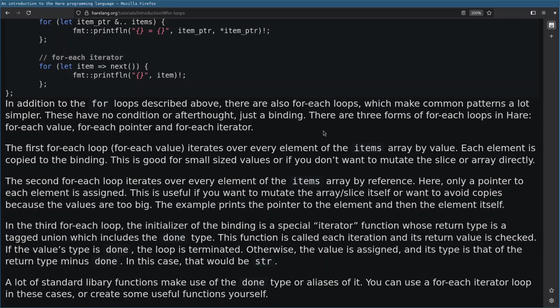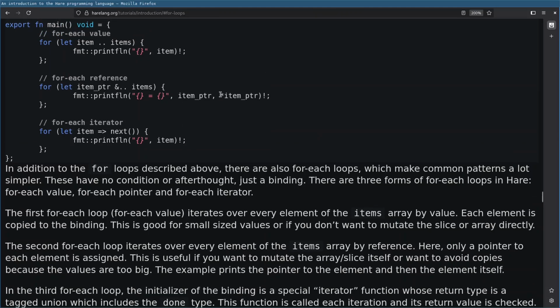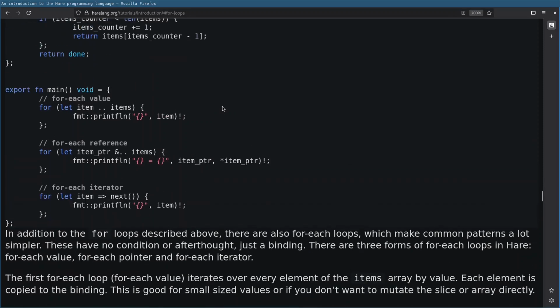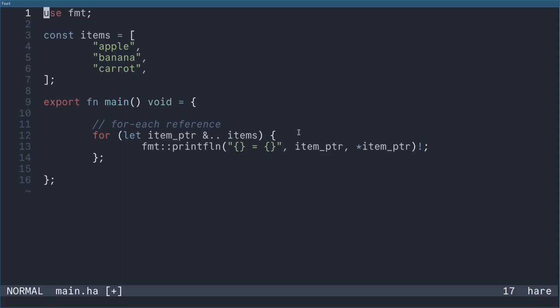Okay, the second for each loop iterates over every element of the items array by reference. Here, only a pointer to each element is assigned. This is useful if you want to mutate the array slice itself or want to avoid copies because the values are too big. The example prints the pointer to the element and then the element itself. So here's the pointer, and here we are dereferencing our elements, okay? So I have this example over in the text editor. Let's go ahead and jump over there.